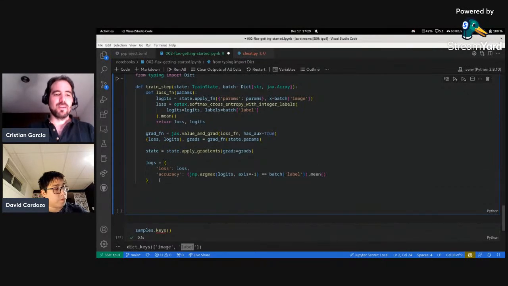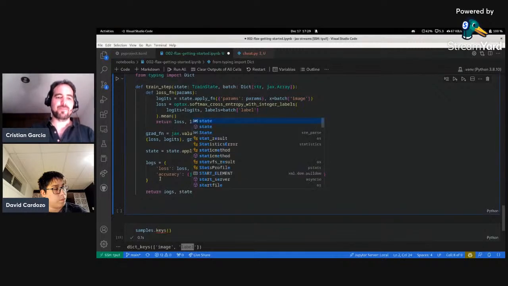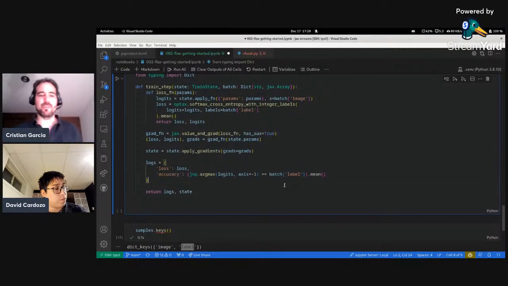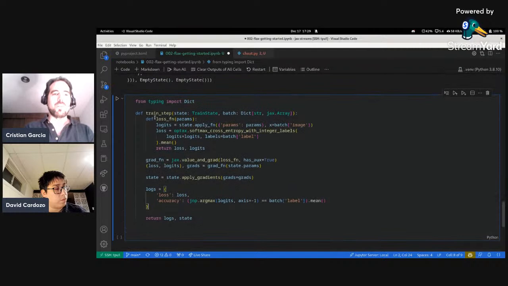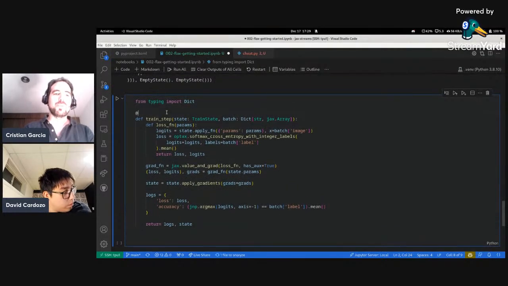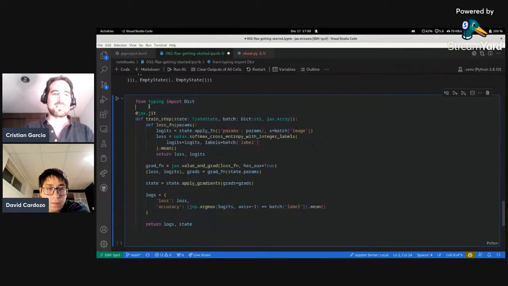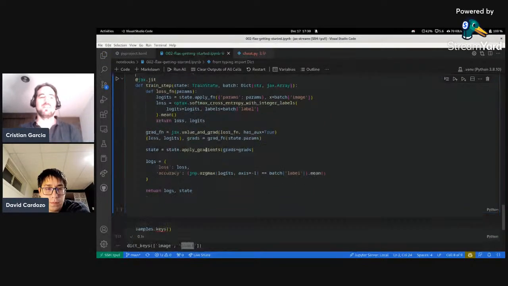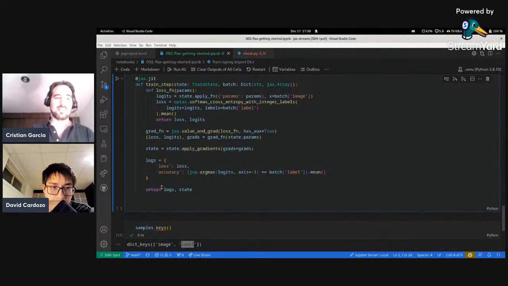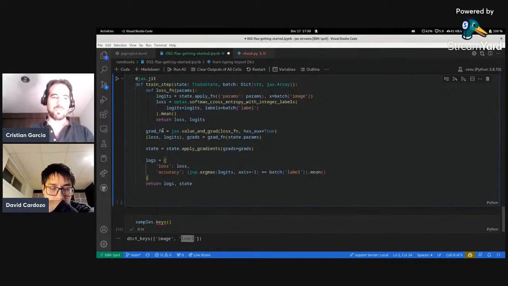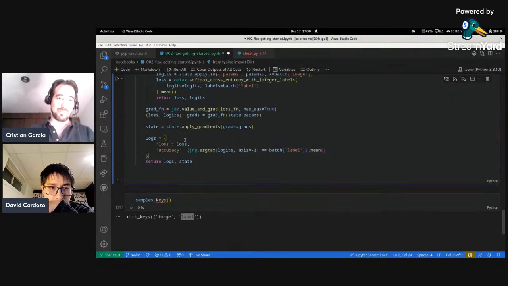So okay, we will return our logs and the state, right? It's very simple here. One thing that we're going to do is, obviously we want this computation to be quick, so we're going to JIT it. You just decorate it with jax.jit, and this will run fast. And in the future, we can just use JIT to handle parallelism, which will be amazing.